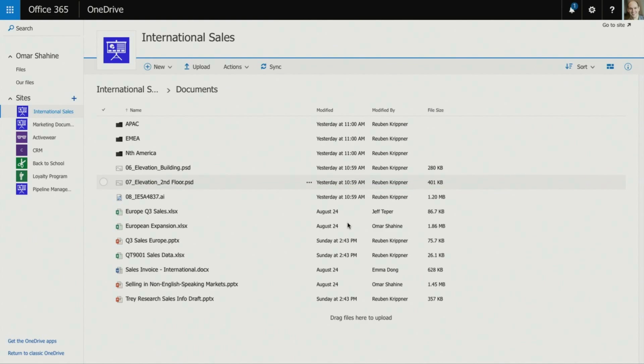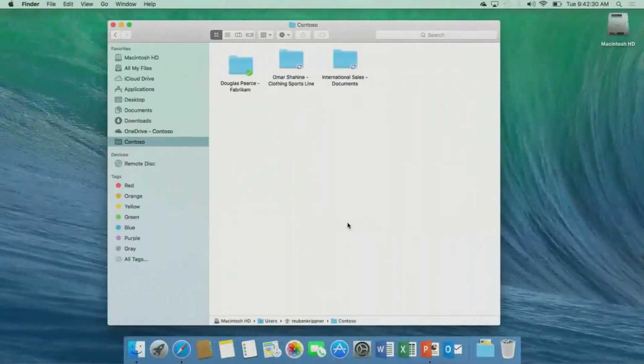So now what I can do from there is move across to the Finder experience. You'll see that it is syncing both of those.